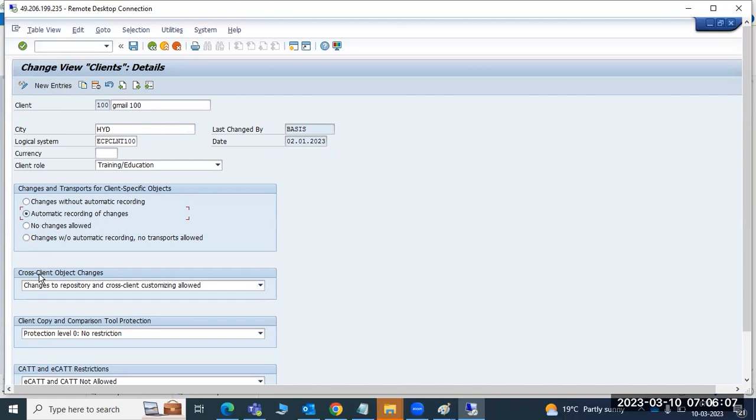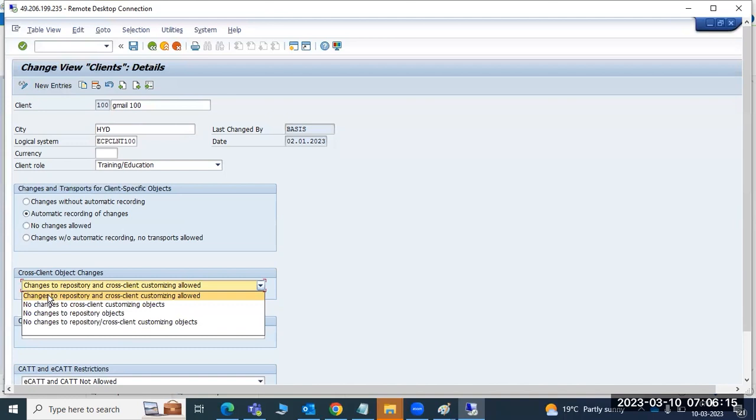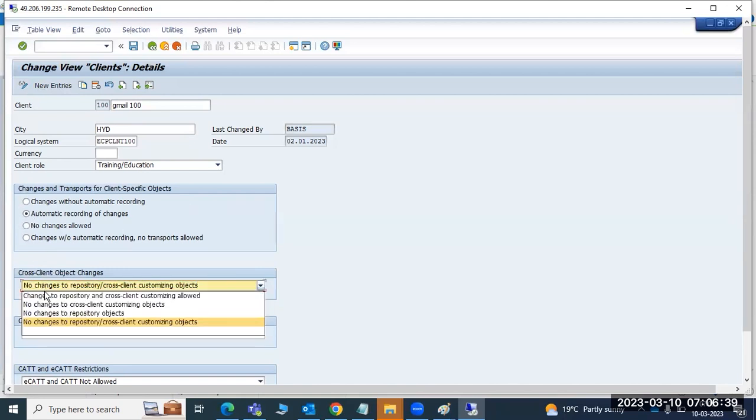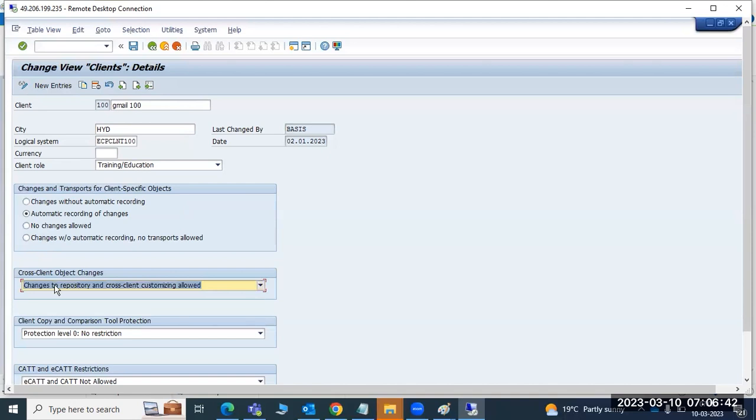Same as cross-client. Cross-client means all the clients. It will affect all the clients system-wide. Cross means it will apply to all the clients. So if you do the changes, it will apply the changes to all the clients. If you don't want to allow the changes to all the clients, then you need to choose no changes to cross-client objects. It means only client-specific changes are allowed, but not cross-client, not system-wide. So if you open this client, you need to open this one as well. Okay, then click on the save button.